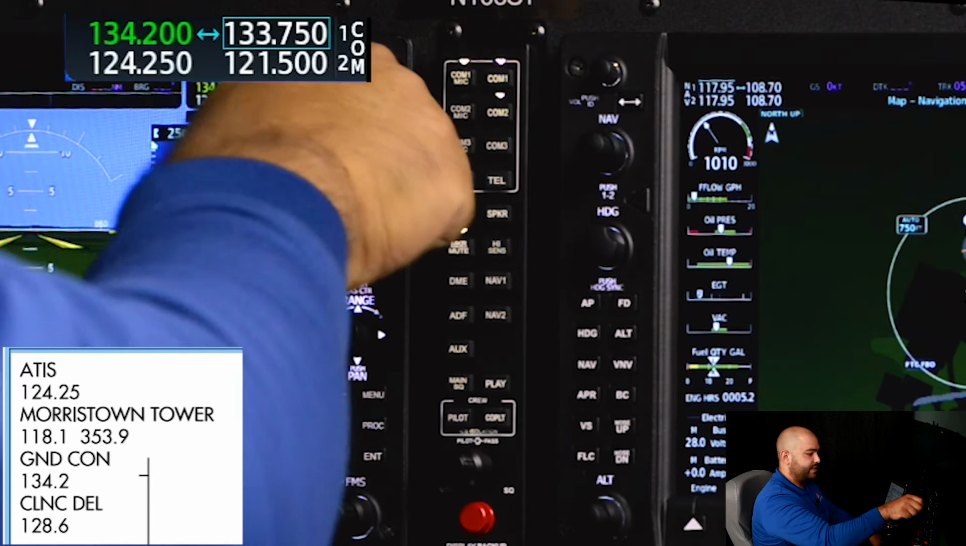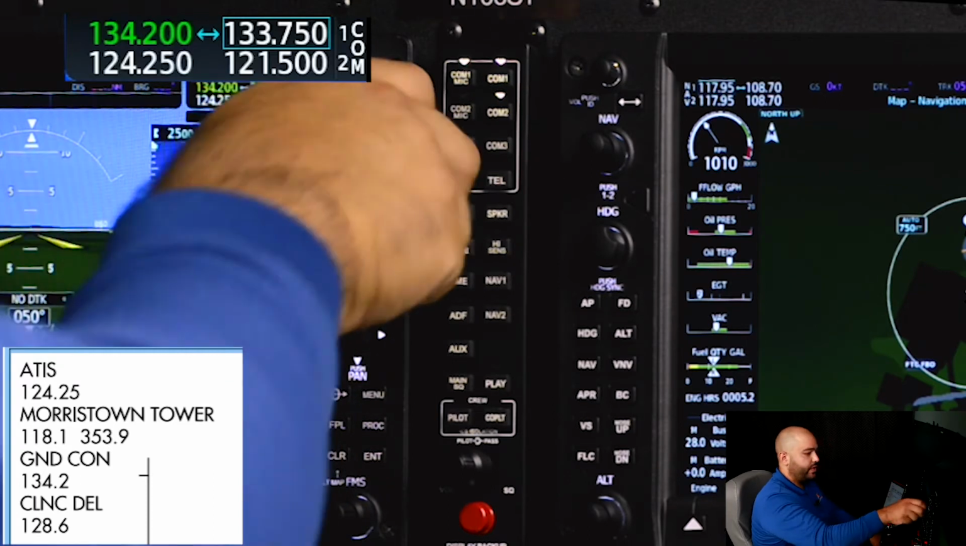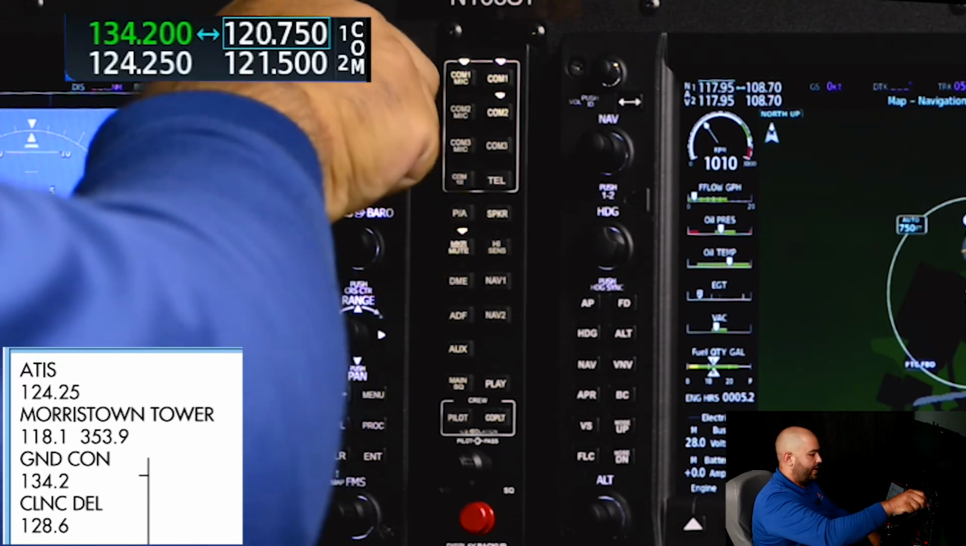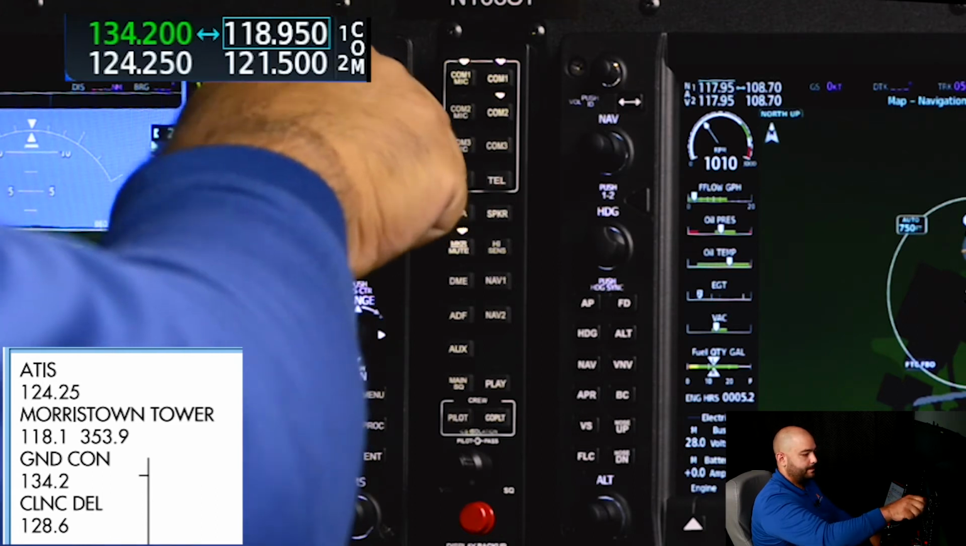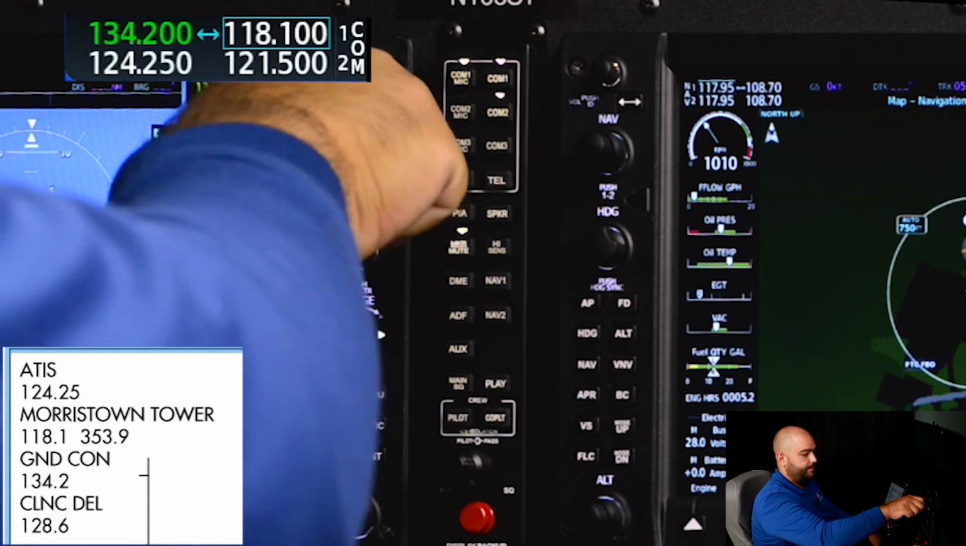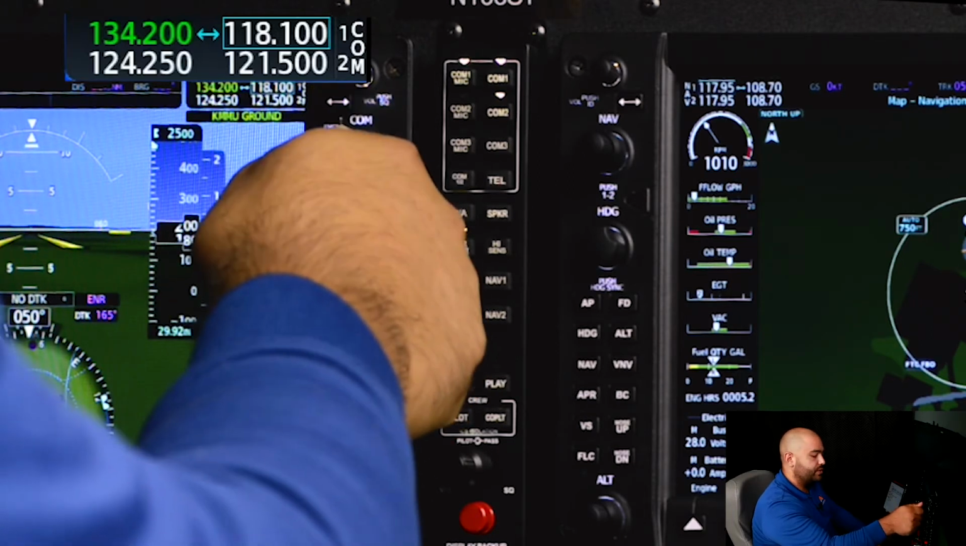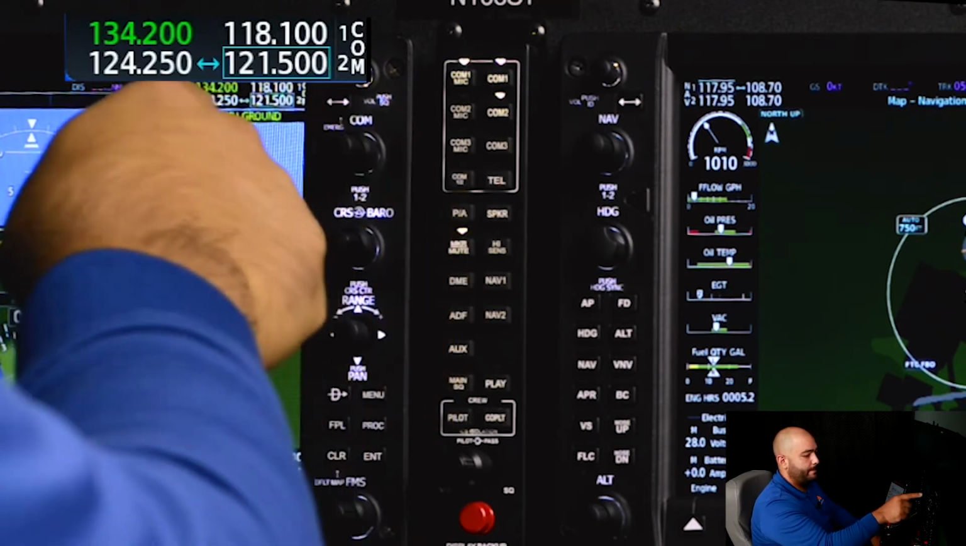And the next frequency I'm going to set will be the tower frequency of 118.1. Okay. After you set up your frequencies, in the real airplane we'll actually, of course, be getting an ATIS now because we're listening to COM2. So I am going to push the COM knob button.